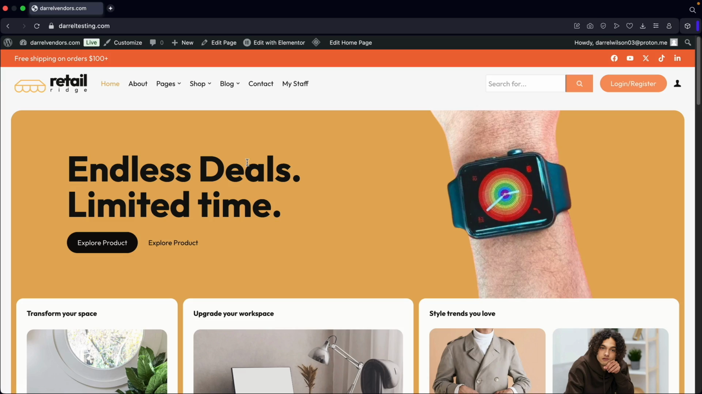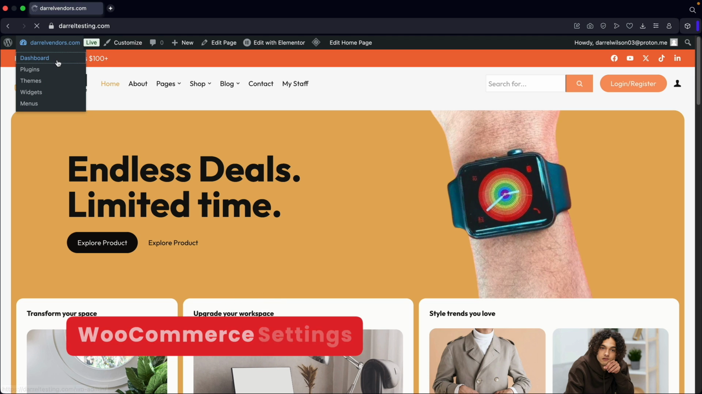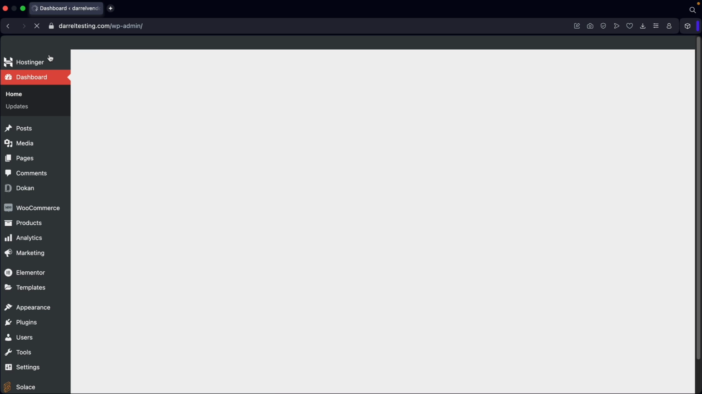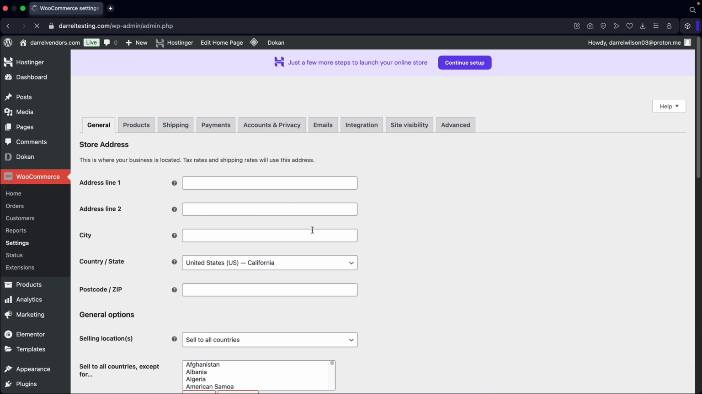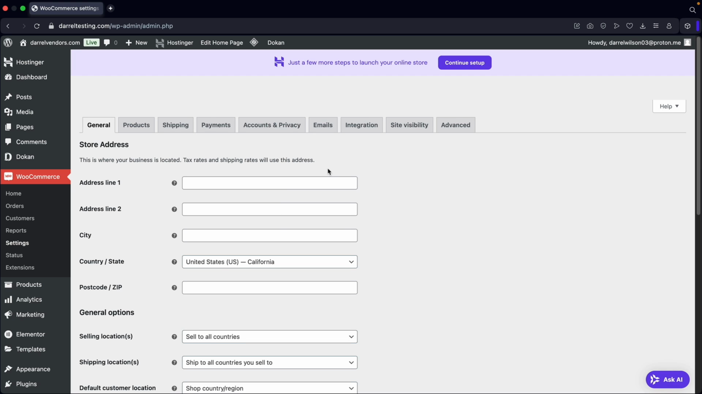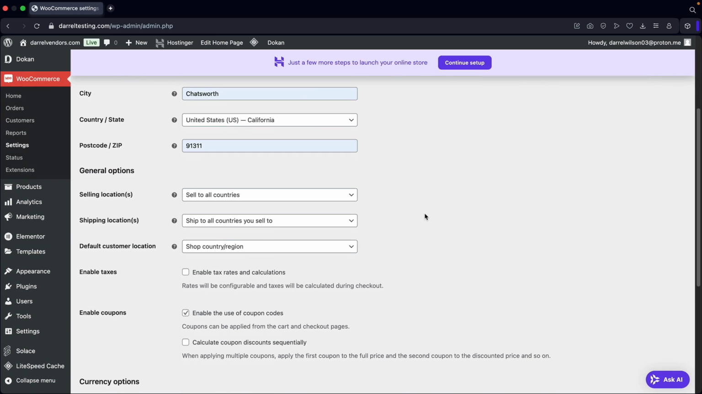Okay, so next let's talk about how to integrate payment gateways and also the WooCommerce settings. Let's go to the dashboard here, scroll down to WooCommerce and click on settings. The very first thing we should probably do is enter in our address, right? So I'm going to enter in a fictitious address right here.